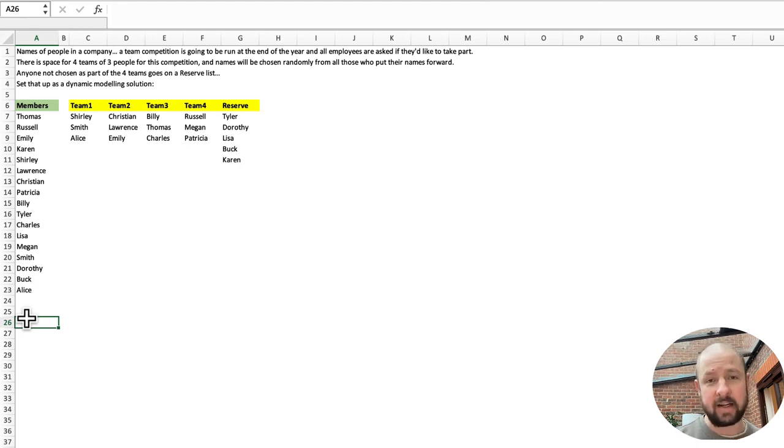So the modeling challenge is to set up something that's dynamic, that can look at that list of names and then create the 4 teams with 3 people in them and create this reserve list. And then the idea is, if more people, let's say, joined the company or put their name in the hat, which is probably more realistic, then that reserve list would grow. But the number of people in the teams, the 4 teams of 3, wouldn't grow. But it could change.